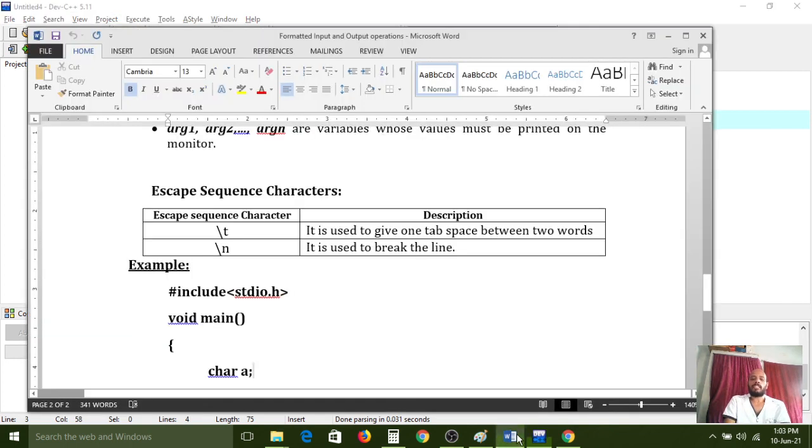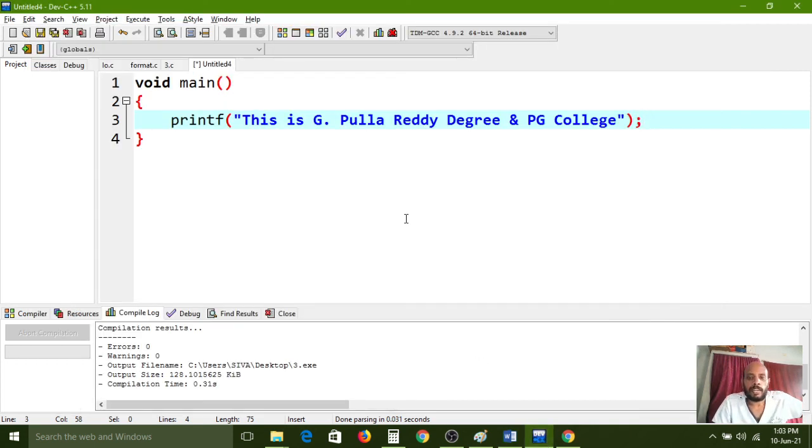So how many escape sequence characters do we have? There are a number of escape sequence characters, but according to our syllabus I have given a few examples. If you want to see more escape sequence characters, check on the internet, check on Google, and it will show a number of them. But for your understanding I have given two examples. First \t, let us see the example, how it gives one tab space. Now I am printing.